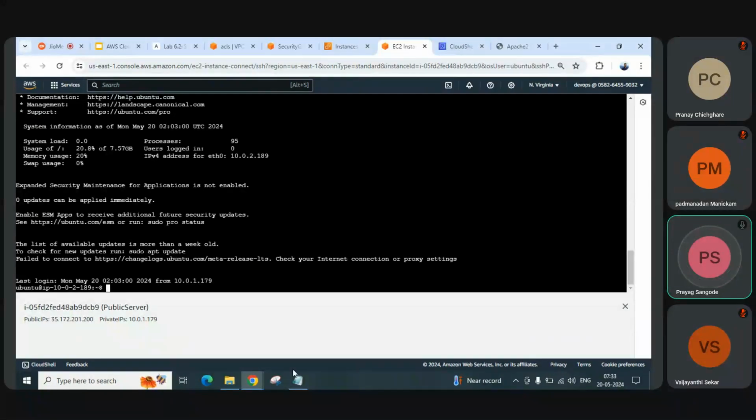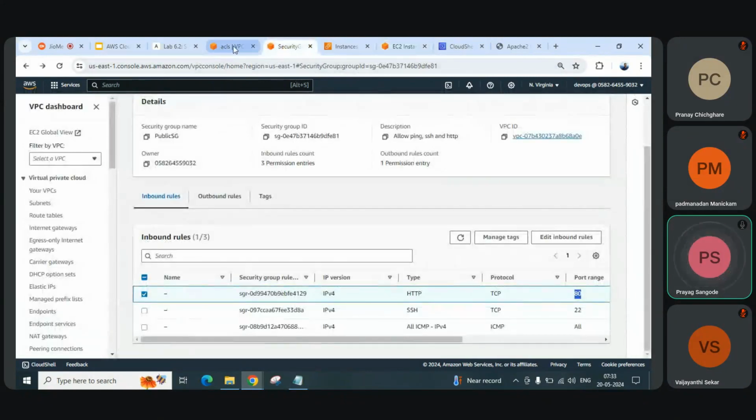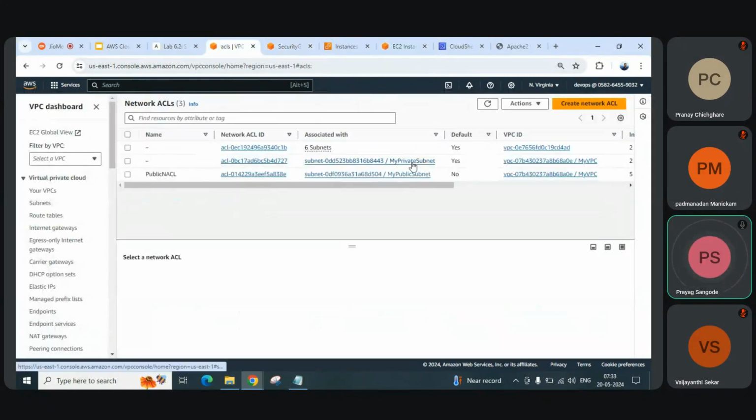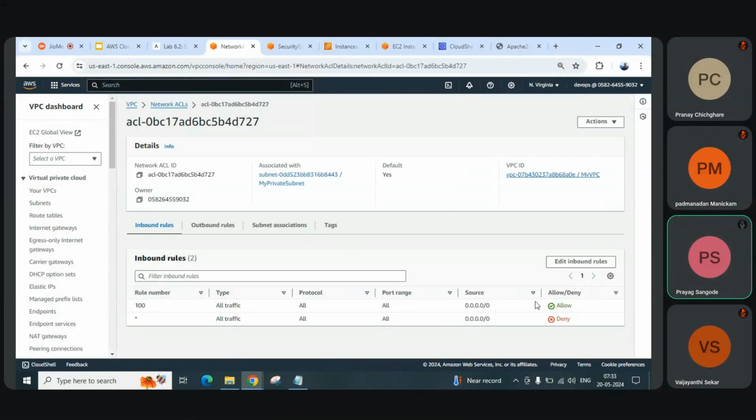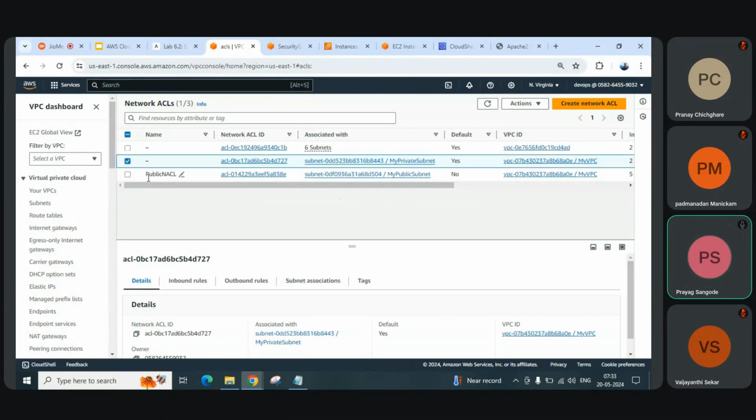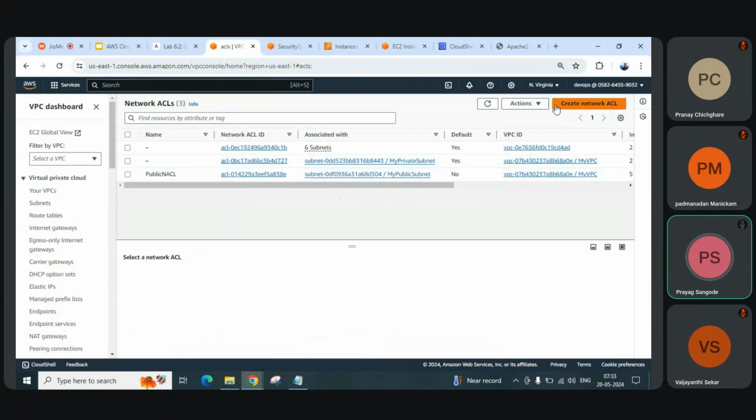So why did it work? If you see here, this is the rule associated with my private subnet. It got automatically associated here, but the name is not changed, and it is allow here. Okay, this is showing allow, that's why it worked. But this is not what we want; we want some more control over it.